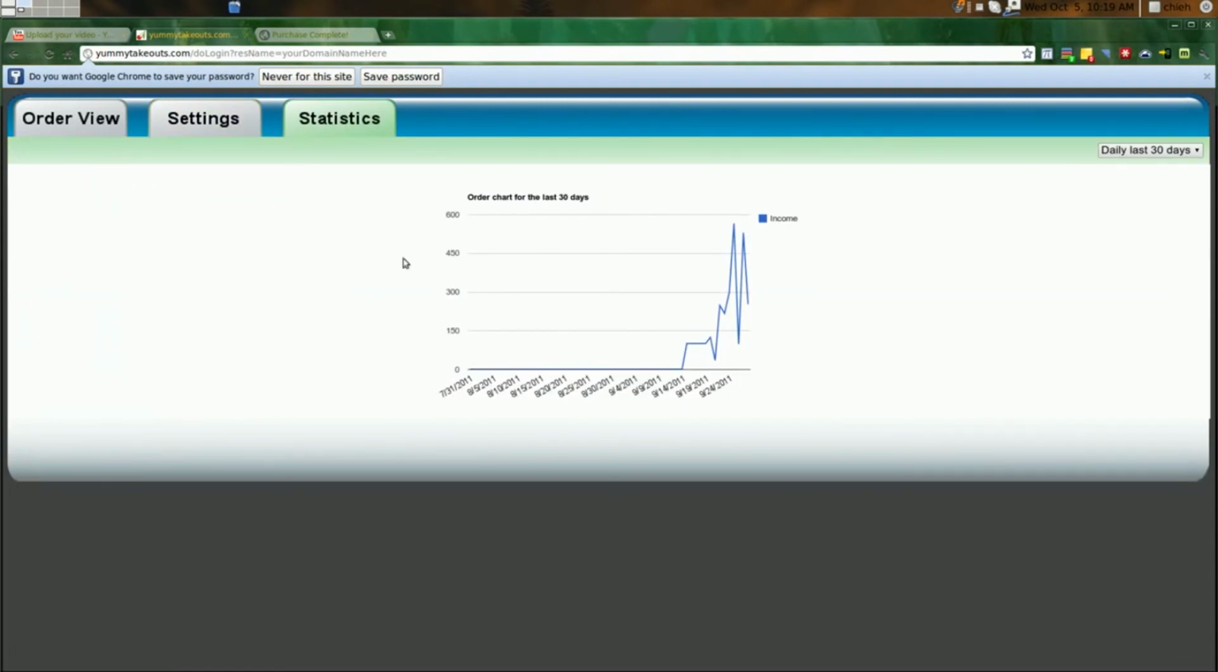For statistics, it'll show you the amount you've been making over time. And you can view in different time intervals as well, up here. And that is the overview of the restaurant view for Manager.